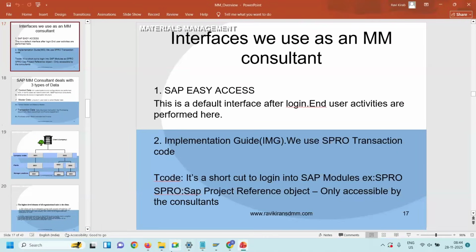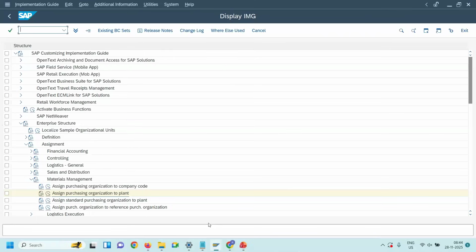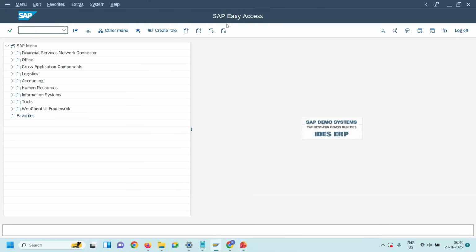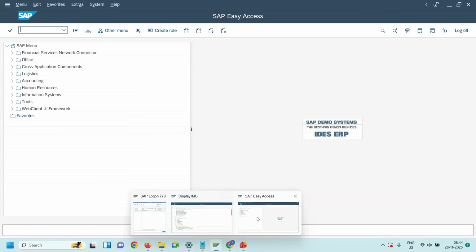In this class right now, I have opened two screens. If you have observed, this is IMG and this is easy access. Let me go to the default screen. Easy access, IMG. Easy access, IMG. Only two screens. Your entire MM classes will be over. But all are there in this only.